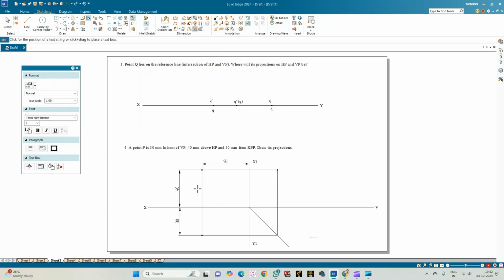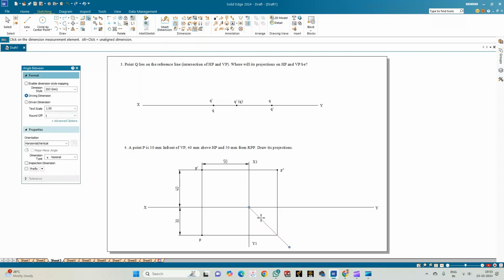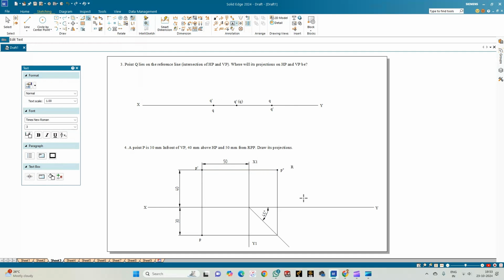So let me select the annotation now. So since it is the point P, P dash represents the front view of the point P in small letters, that is P dash, followed by the small letter P indicates the top view, and next is the profile view, that is P double prime or P double dash, correct? So now we can just show the indication of the angle. The distance is also shown 50 mm from the RPP. So we can just enter that this is the RPP.